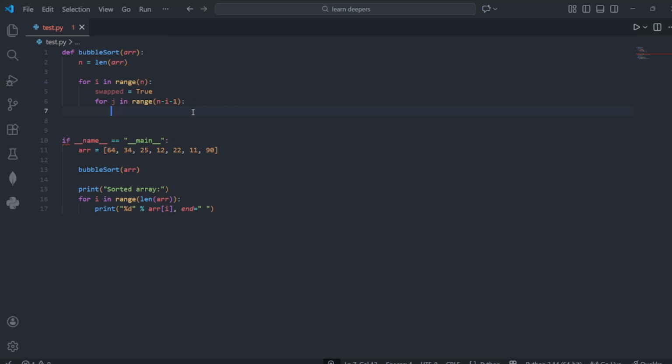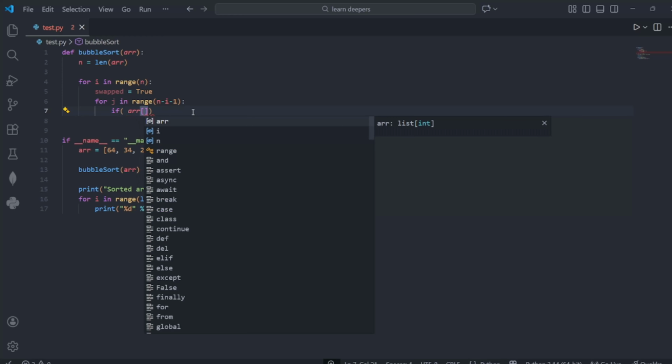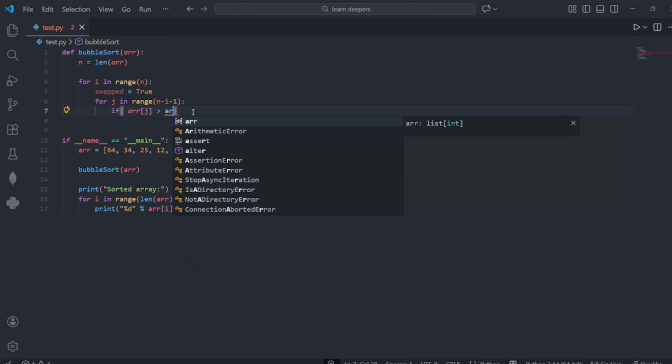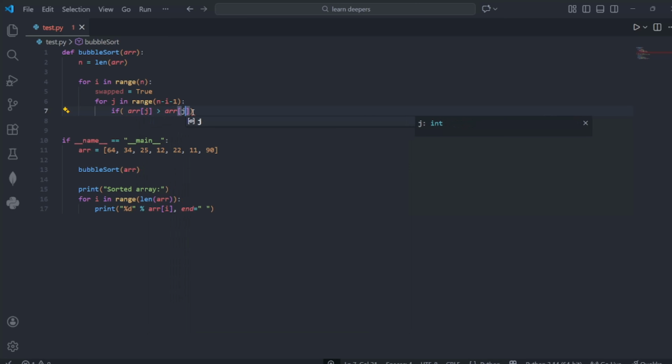Okay, so first thing we need to do is make an if statement, which will say if array j is greater than array j plus one. There is a plus one, right? This plus one makes sure that our for loop doesn't get an out of range error, right? So that's why we use that.